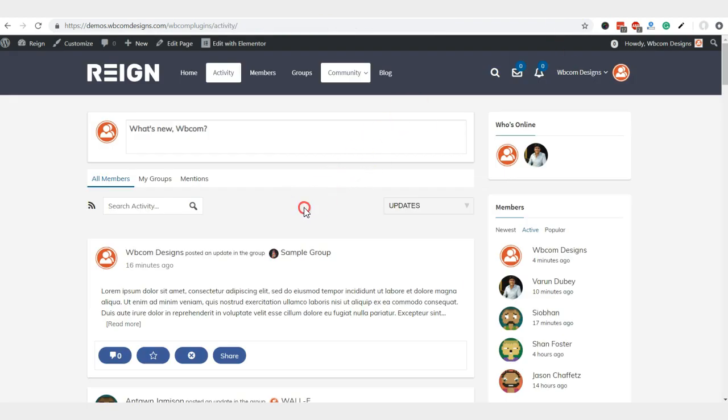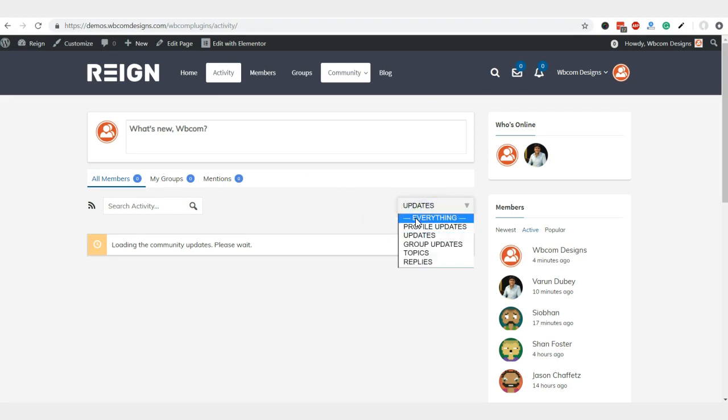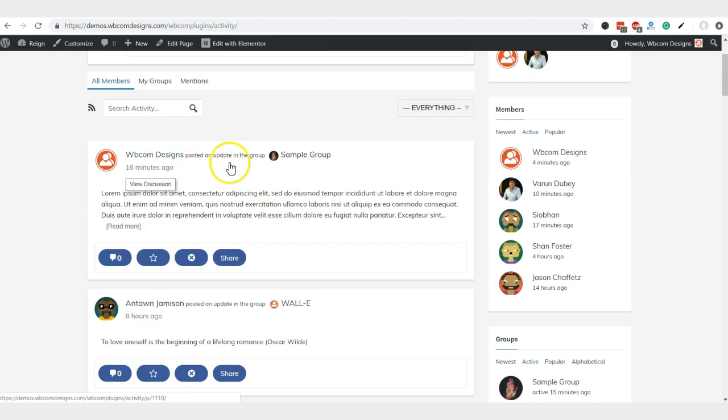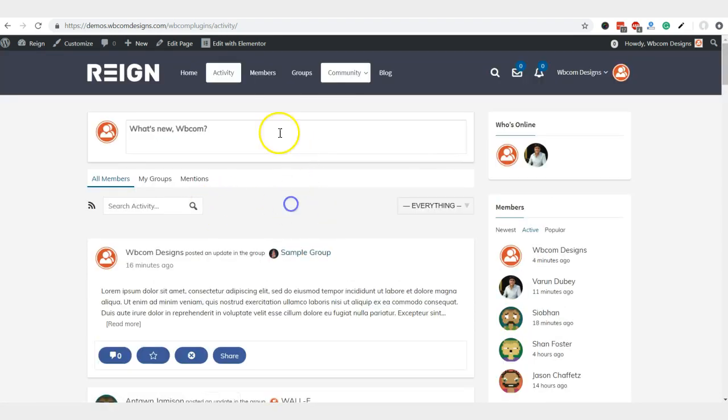So on refreshing these activity types, if you go to everyone now, you will have only those updates which belong to the group, profile updates, topic updates, and the reply updates. Only these things are available for you now. The rest is completely hidden from the activity stream, and it will serve the purpose of what you are going to display to your members on a regular basis, and also concentrate your content based on your requirement.